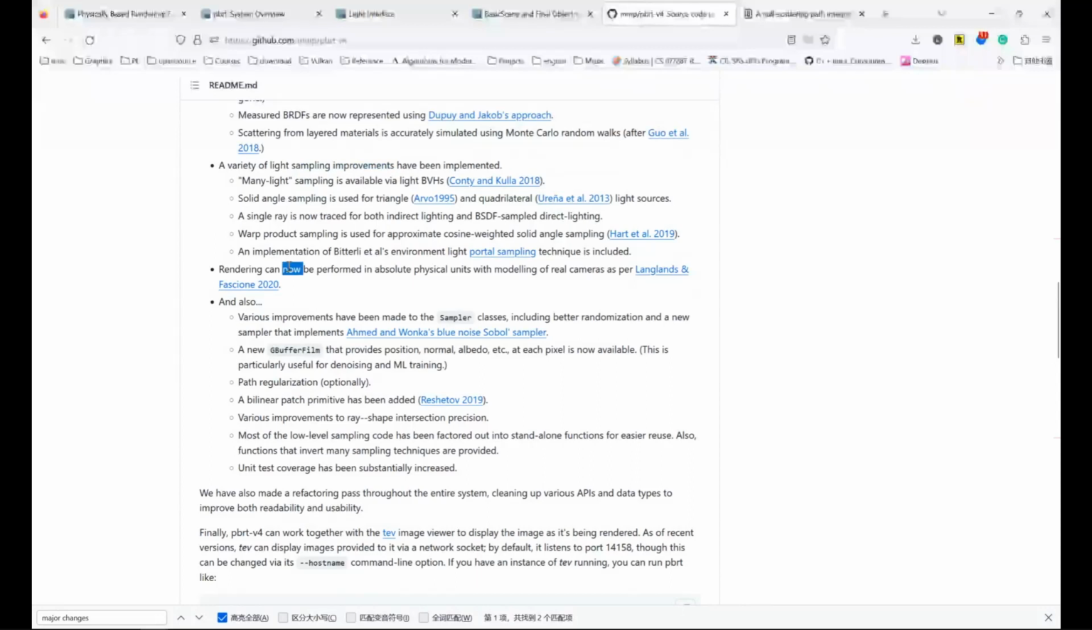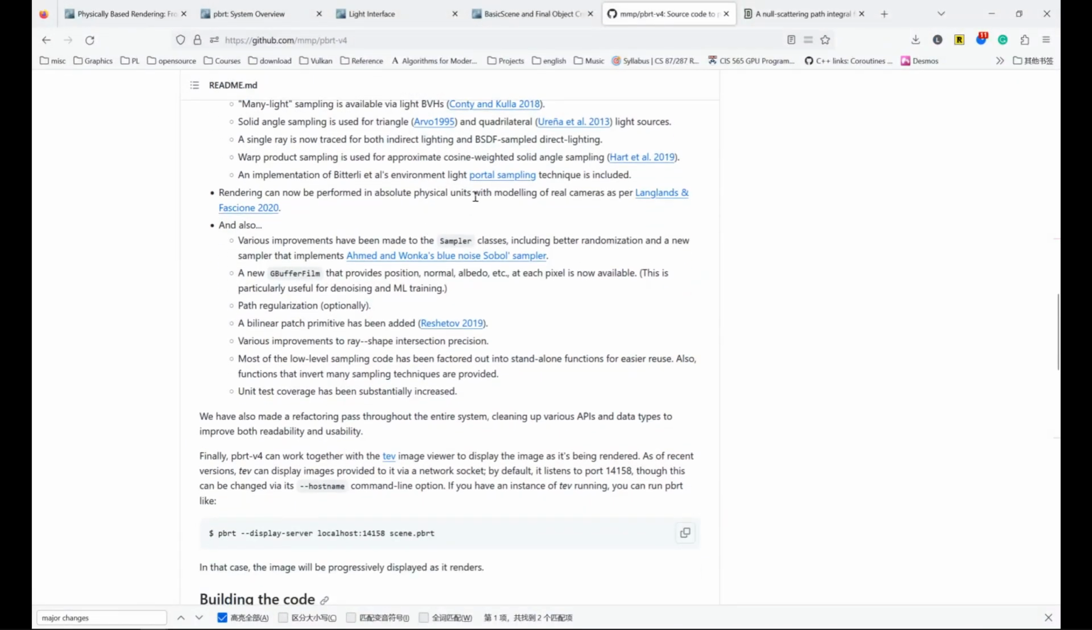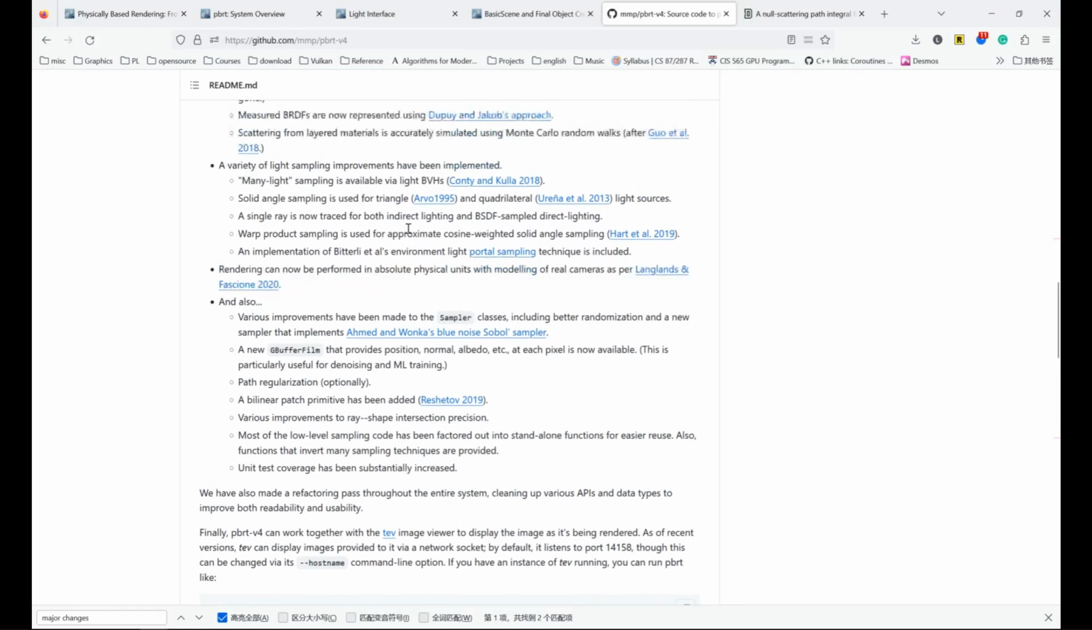Ooh, that's a small thing, but it's really nice that you can use absolute physical units for everything instead of just arbitrary numbers. I want to know how it looks in code. But yeah, we will probably talk about it someday.